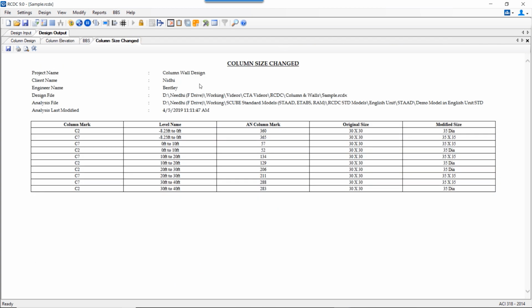One more special report is available which is known as column size changed. So in case I have changed the size or shape of the column, the original size versus the modified size is available in a different report, which is the column size changed report.